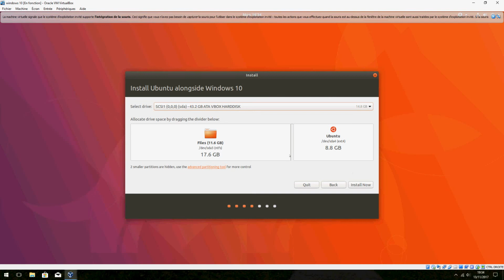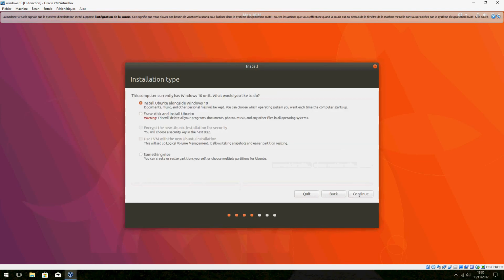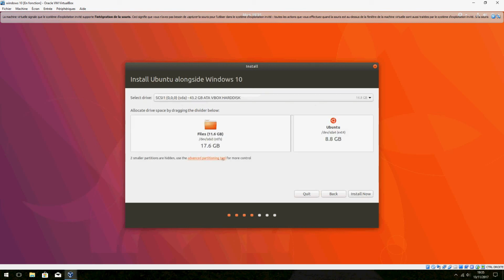So I will install on the 25 gigabytes. Okay. You can use the partitioning tool. You can partition like you want. Okay, for example, you give 10 gigabytes for the root, for the swap zone double the RAM, and the rest for home. Okay, in this case, I will let it take the default. I will click on install now.